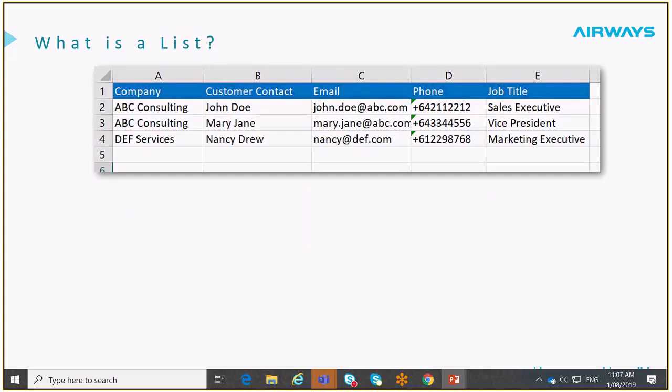In one of my introductory sessions, when I spoke about SharePoint, I said that SharePoint has basically 4 main objects. One is a list, one is a library, one is an app, and one is a page. So I'll cover each of them in detail today. So to begin with, what's a list?